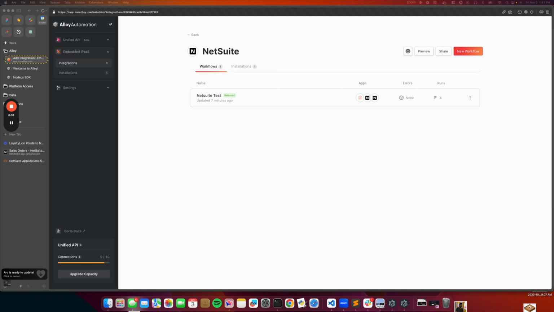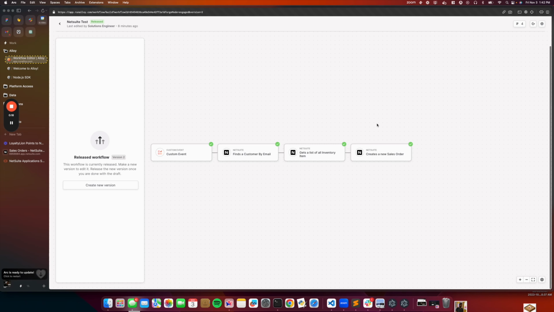All right, here's a super light example of how you can use Alloy to push data from your application to NetSuite and use this integration to service all your customers. So in the NetSuite integration, I have one workflow, this NetSuite test workflow. And in here we have 4 blocks.